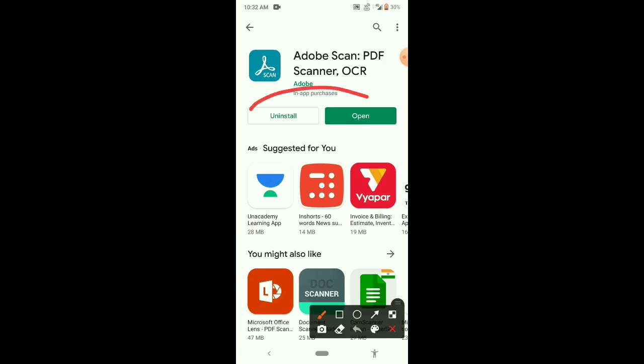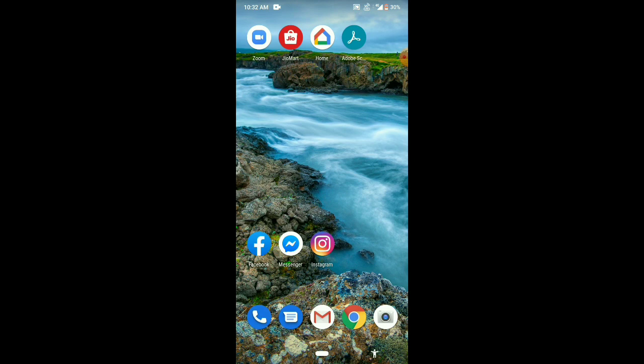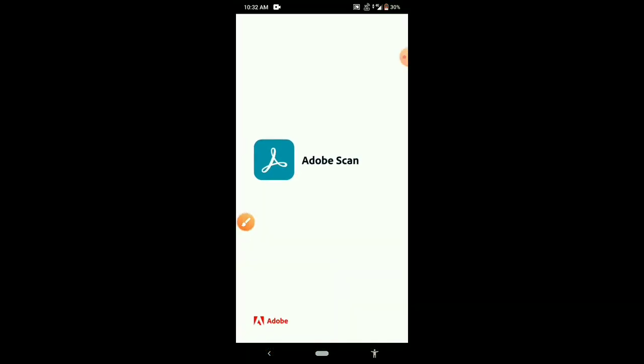Now the app is installed. You can open it from here or it will appear on your home screen. You can open it from there too. Click on the app icon to open. Now the app is opening.